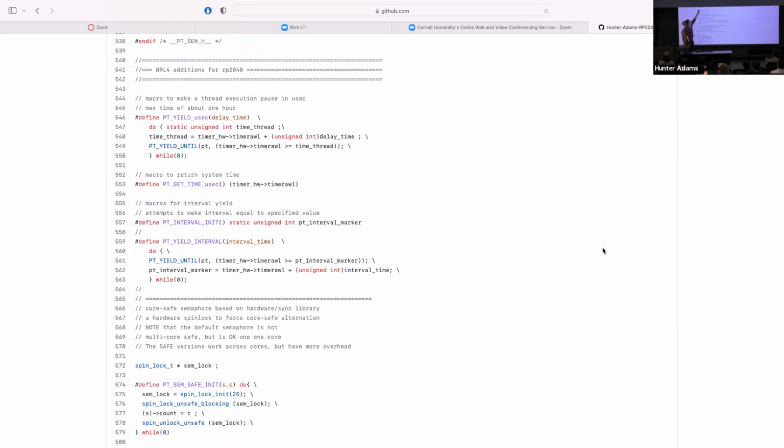we've seen PT yield microseconds. You can see when we look at the implementation of this, that what's actually happening under the hood when we call PT yield microseconds is we are setting the value of some variable equal to the present value of the microsecond timer plus our desired delay time measured in microseconds. And then we're yielding until the value of that microsecond timer exceeds that threshold. Does that make sense? So when we want to yield for, say, 100 microseconds, we say, okay, yield until the timer is greater than or equal to the present time plus 100 microseconds.